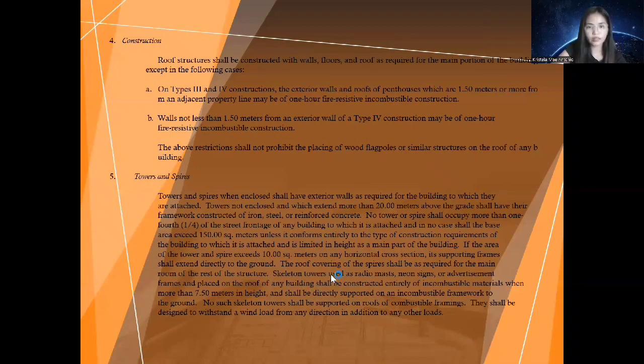So the roof covering of the spire shall be as required for the main roof of the rest of the structure. Skeleton towers used as religious masts, or advertisement frames placed on the roof of any building, can be constructed of combustible materials when not more than a certain height.